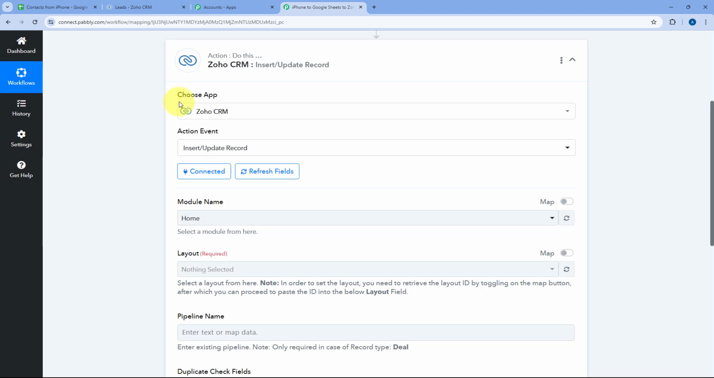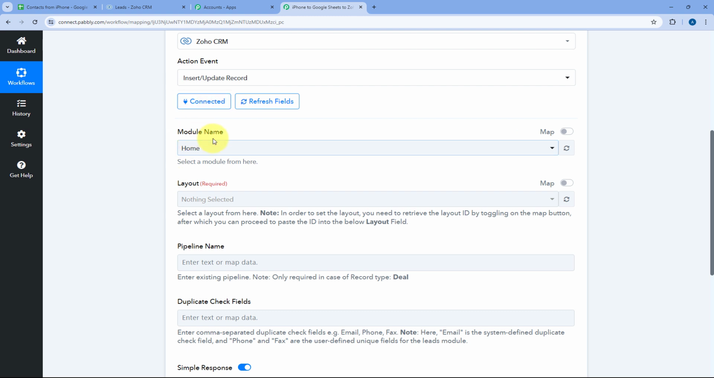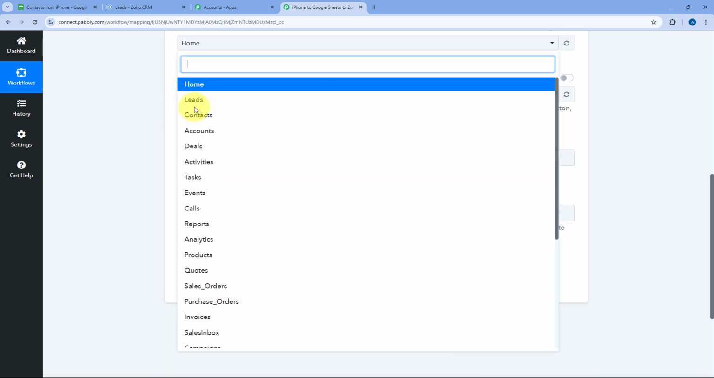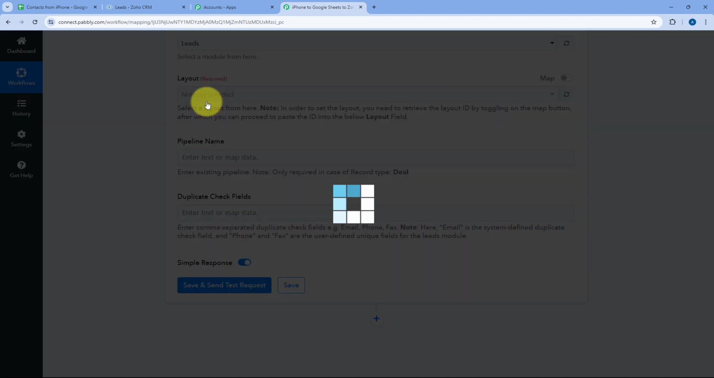After making this connection, the first thing it asks us is the module name. So here in this dropdown, you can see we have different modules which we can add in Zoho CRM. Now you can add this contact as a lead or as a contact in Zoho CRM. I want to add this person, the contact details which we are getting from iPhone, as a lead in Zoho CRM. So I'm selecting leads over here. If you want, you can select contact as well.